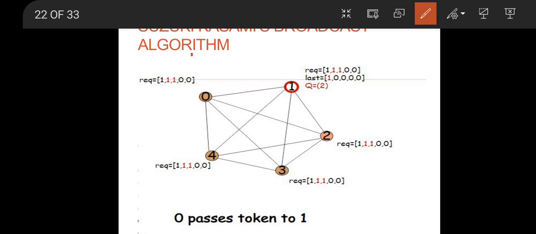Okay, when site 1 receives the token, this is the condition of the data structure in the token. Site 1 will execute the critical section because it has received the token. Once it finishes the execution of the CS, if no other site has sent a request in between, then on top of the queue it is still 2 only. So this 2 will be removed and the token will be sent back to site 2.